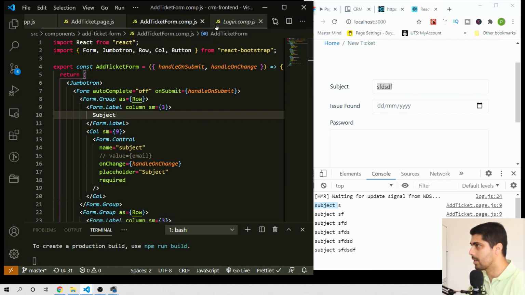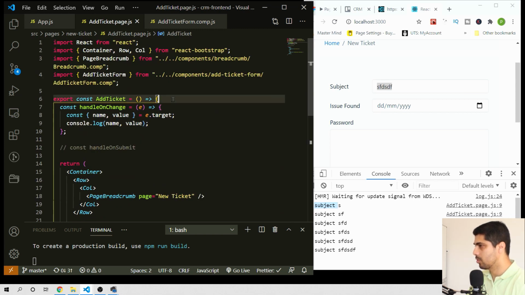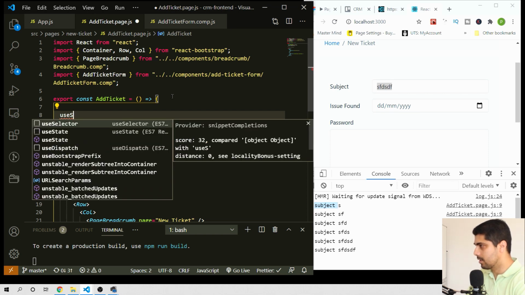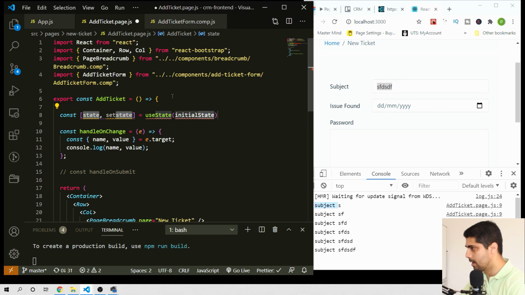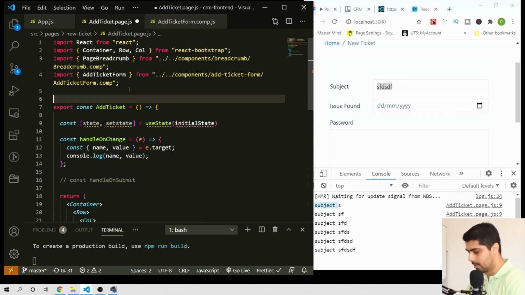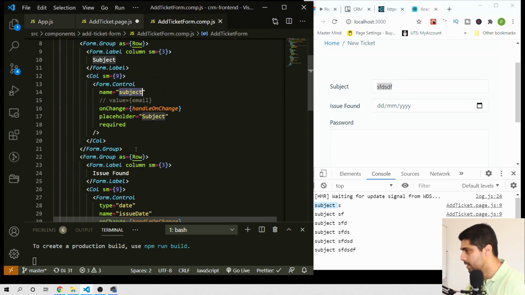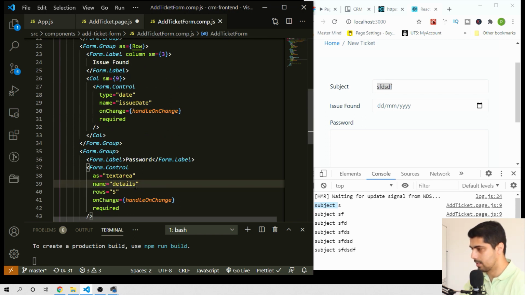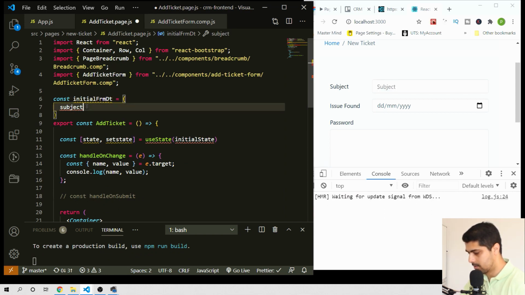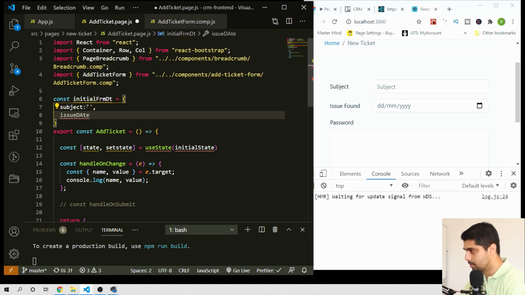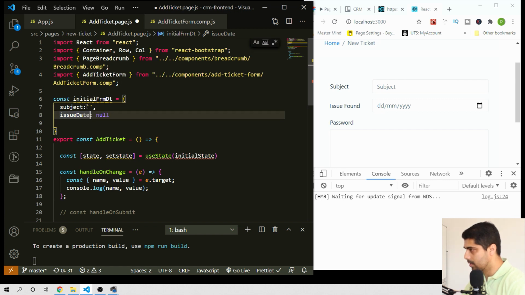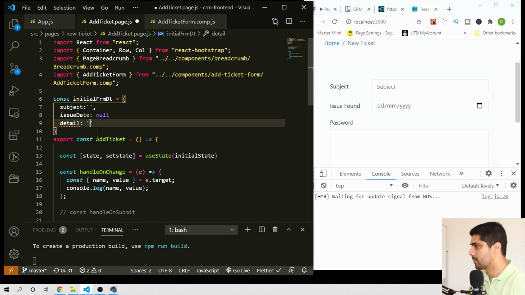So let's create our local state where we can capture the value here. So we need to use state for that. useState is a hook in React. Let's do one thing: const initialFormData is the object where we have subject, I'll make sure I put the same name as that, subject, issue date, and details, or detail, in our object. So subject is empty, issue date is null, and the detail is empty as well. And make sure we get a comma.